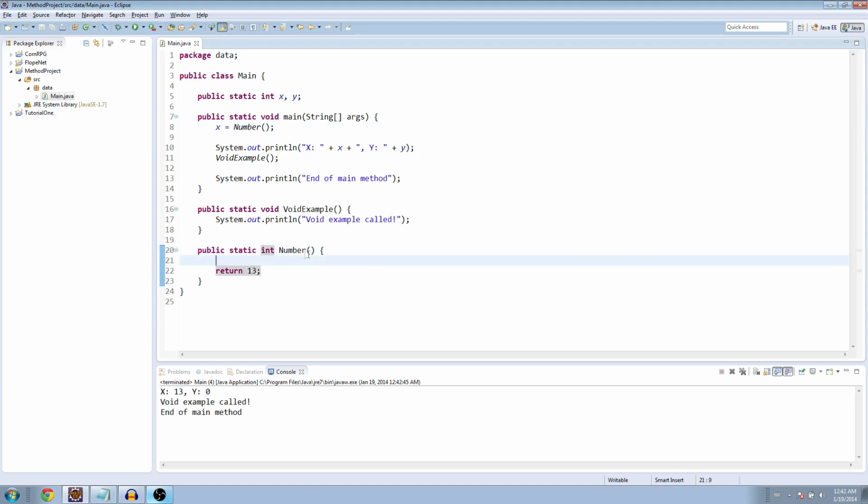So you may be wondering, what's the point in this case? Well, these parentheses right here are the arguments, as they're called. And that's what changes the outcome: the data that you give to your method to get a different outcome. So in here, let's type int a and int b. And then let's return a plus b. And then when you call it over here, x equals number, you need to give those two values. So we'll say 7 and 9.